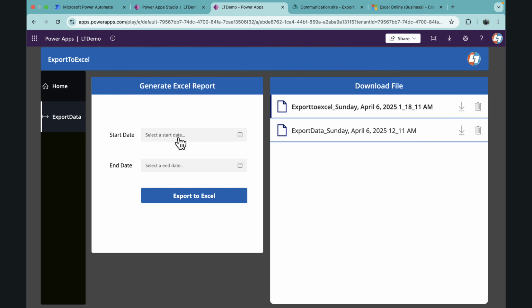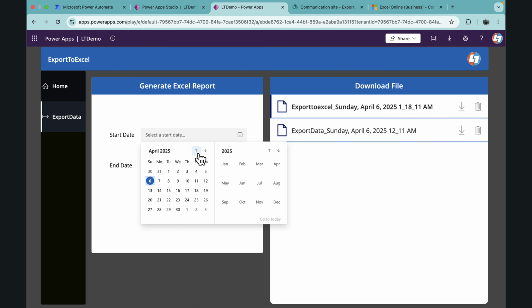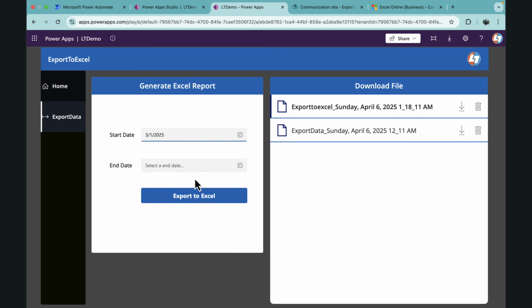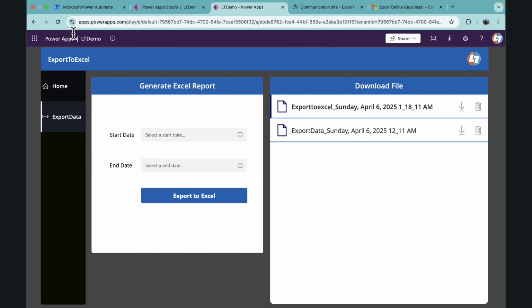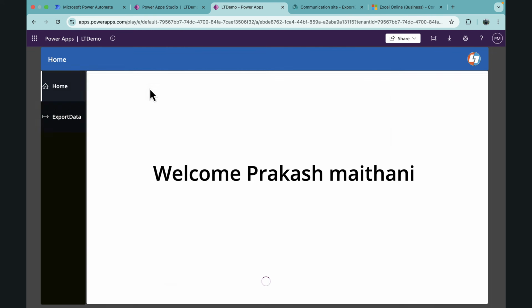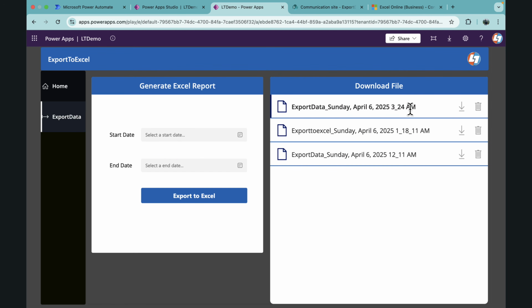If I select any date range, let's suppose I select from March 1st to today's date and hit the export to Excel, it takes me to the success screen and says the file will be available after some time. And then if I refresh my browser, you will see that a new Excel file is available. I can download it from here, and I can delete the file as well.